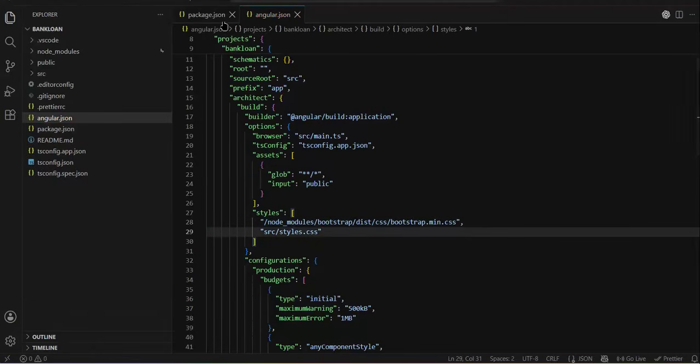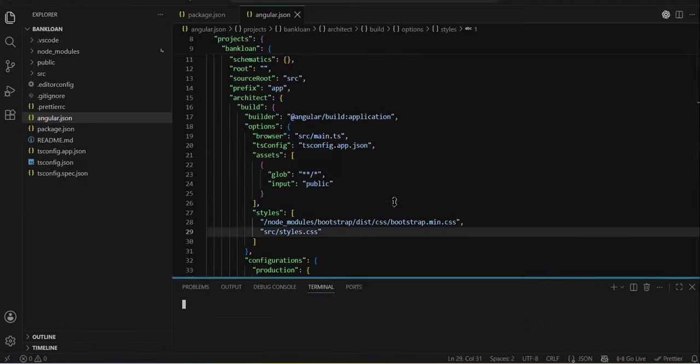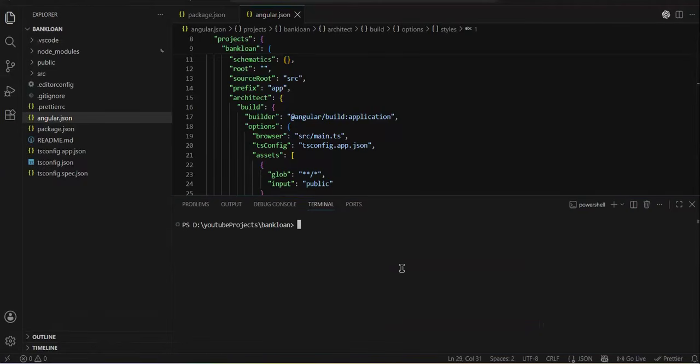Let's just run the project and check if this path is correct. We should be able to use the Bootstrap classes. ng s, or you can write the full form also, ng serve. This is how we run the Angular project. I know this is a project video, but consider if you are new, I will try to explain whatever I can while completing the project.